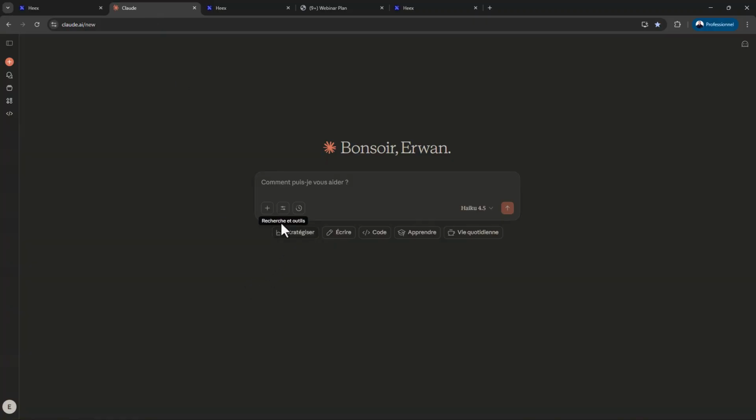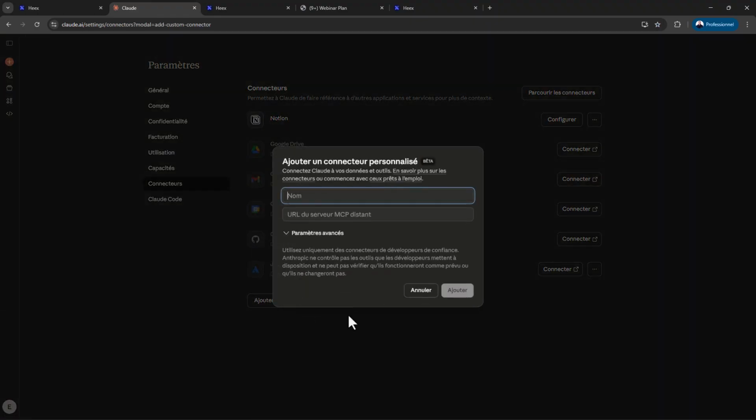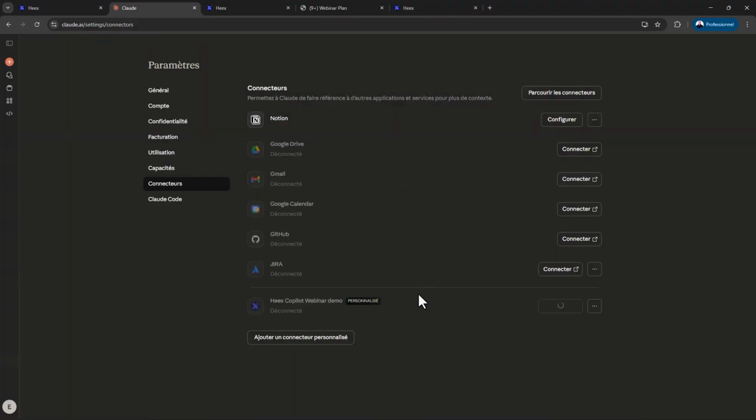So for that, I'm going to go into Cloud. I'm going to add a connector. I'm going to add another connector. Let's call it Heex Copilot Webinar Demo. Then I'm going to give it a URL. There we go. And I'm going to add. And here we can see it's now there. I can connect now.